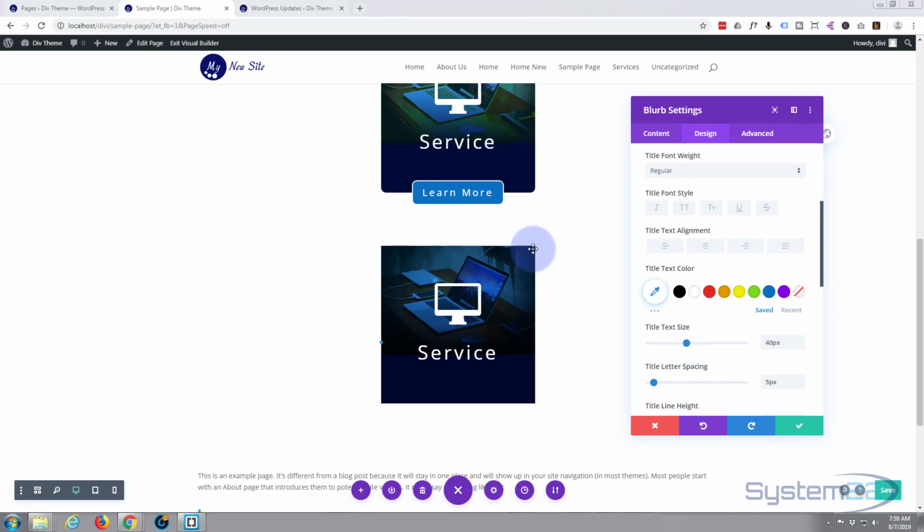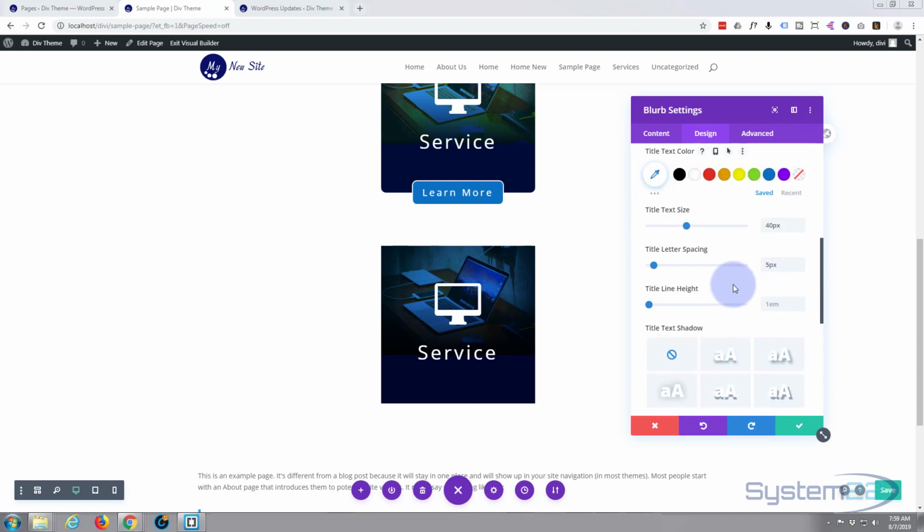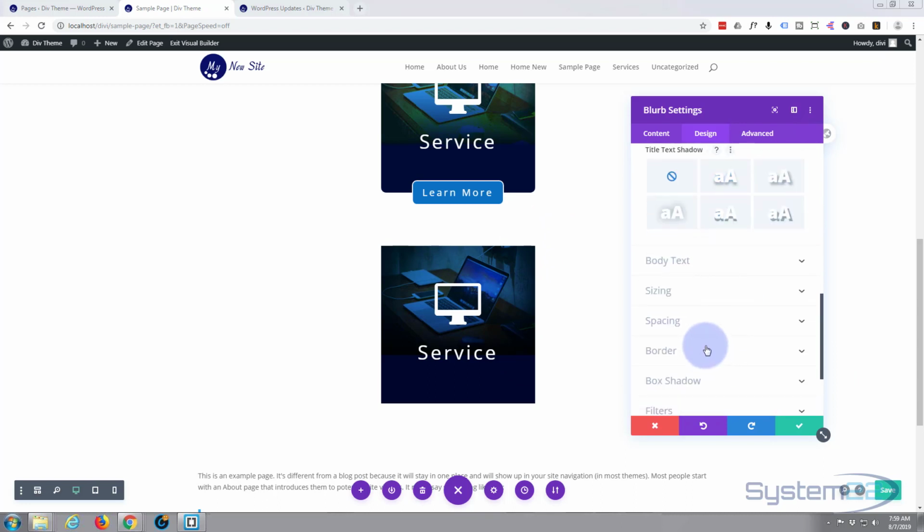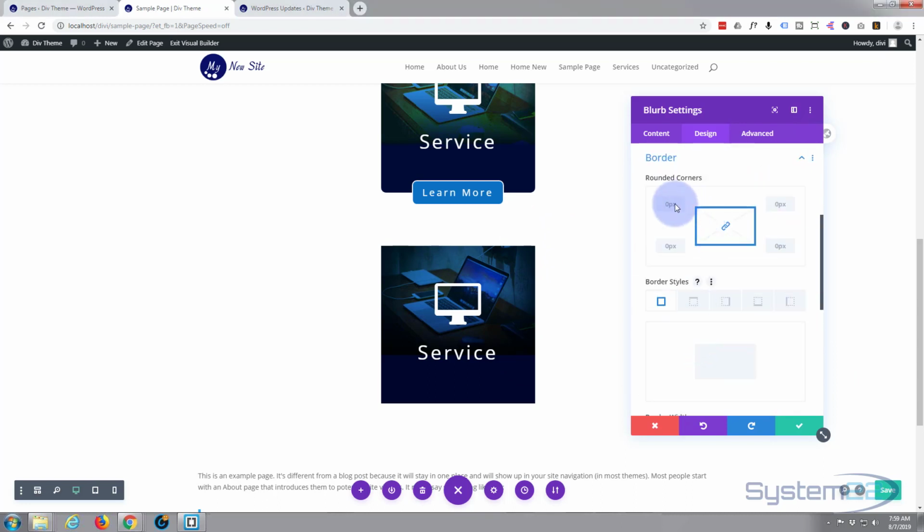Okay, so we've got our padding. Let's give it a little bit of rounded corners here. So that's with our border. And we'll give it 10 pixels. If you've got the chain icon linked, it'll do all 4 at once for you. You don't need to put in px, it'll put it for you. If you want to do a percentage and make it round, you'll have to put the percentage mark in there. So we've got our rounded corners.